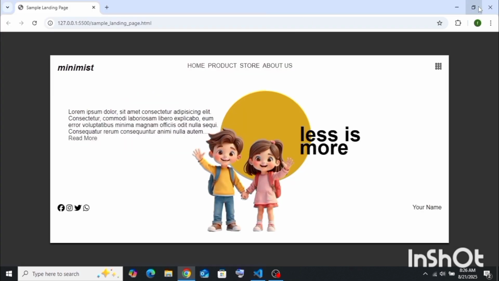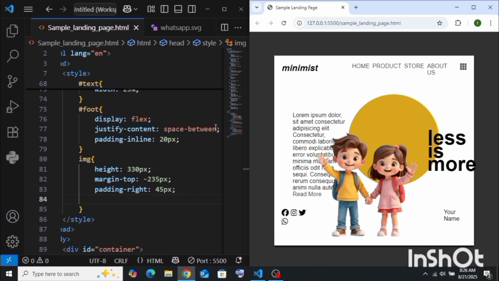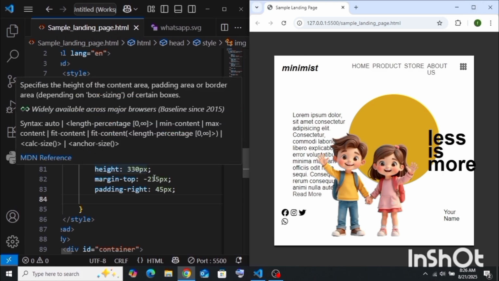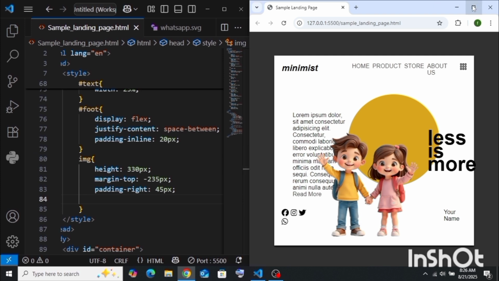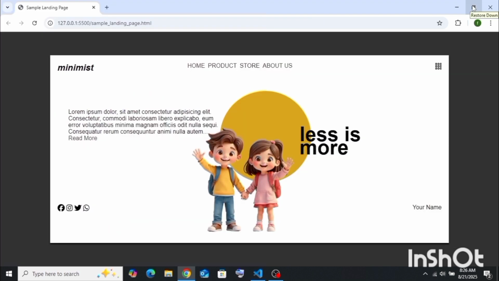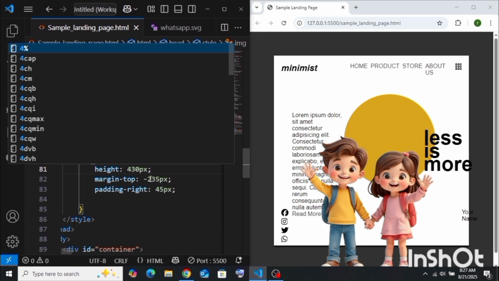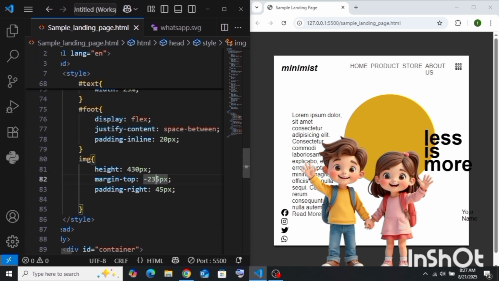Let me check. Let me minimize. You can see now, the paragraph is still crowding my circle. I don't like it. And the image is not large enough. The height is too small for me. I want the image to be taller. So I'm going to increase the height from 330 to 430.